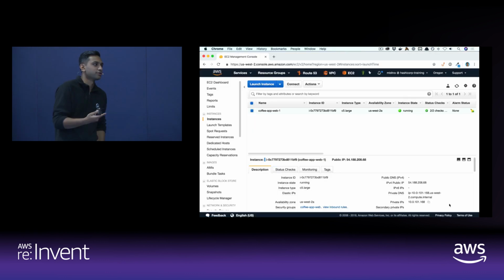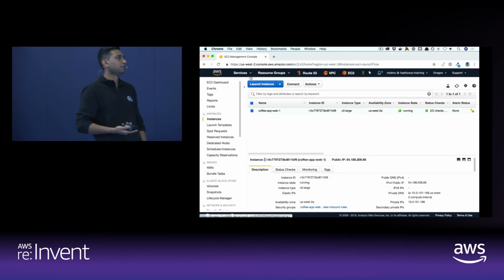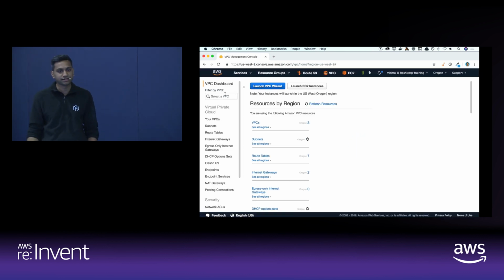So if you switch back to the console, we'll see the web applications up. We go to the VPC. We see the VPC is created.